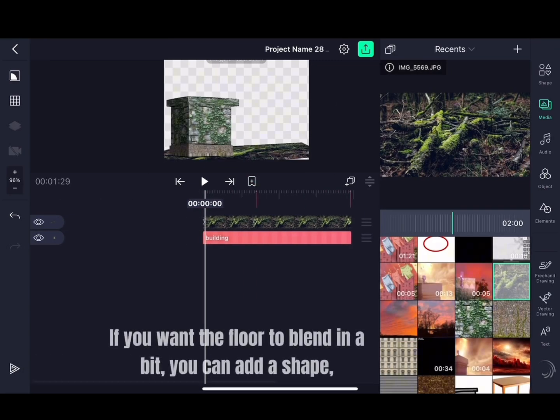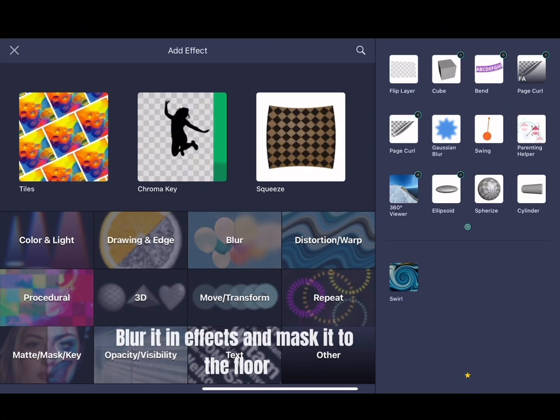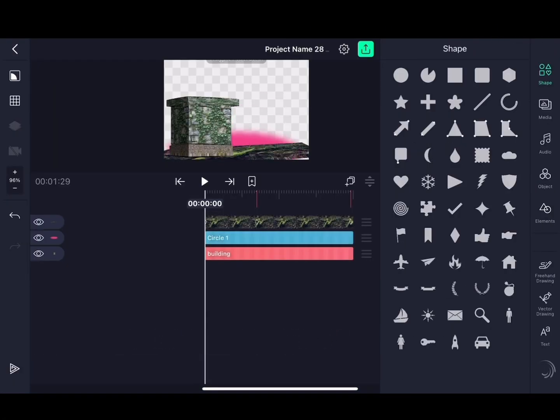If you want the floor to blend in a bit, you can add a shape, blur it in Effects, and mask it to the floor.